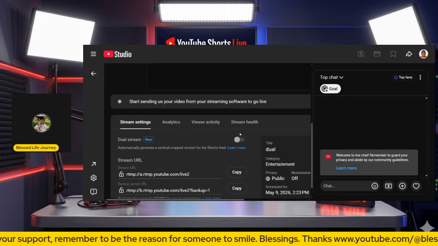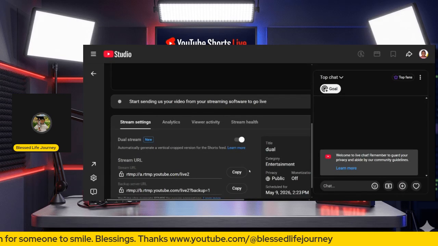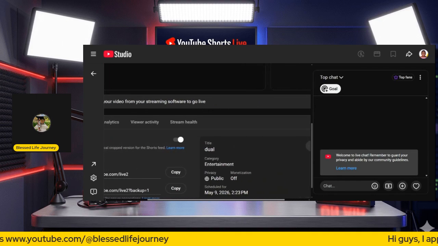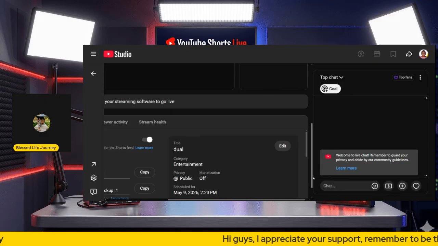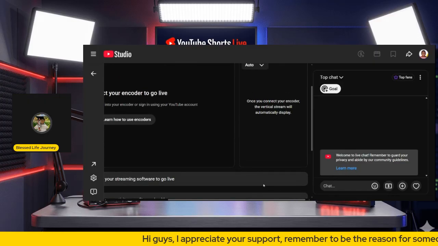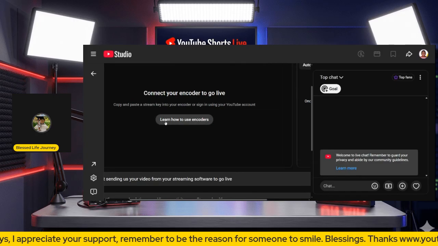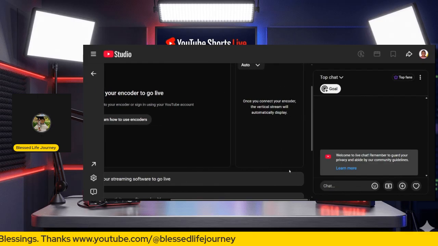And then it's quite easy, you just click on the toggle, and once you go live, it will give you the stream in both formats. So if you scroll up, you will see that my screen is divided into two. This section over here is the landscape or horizontal section, and this side over here is the vertical section.